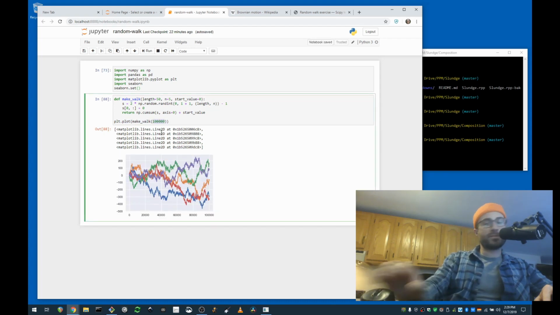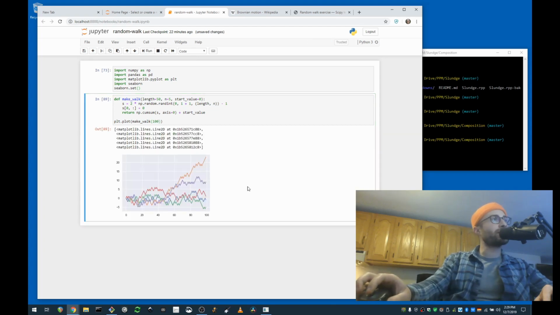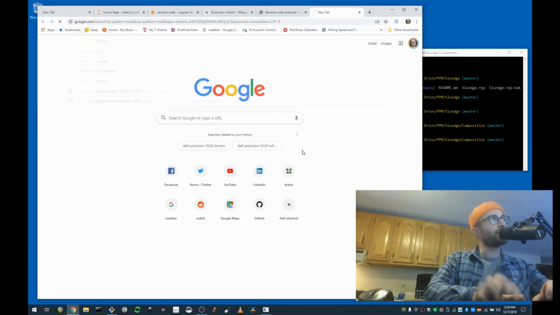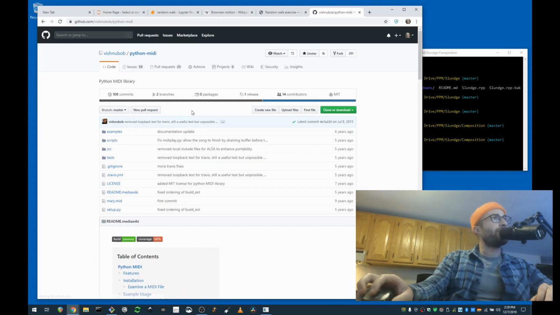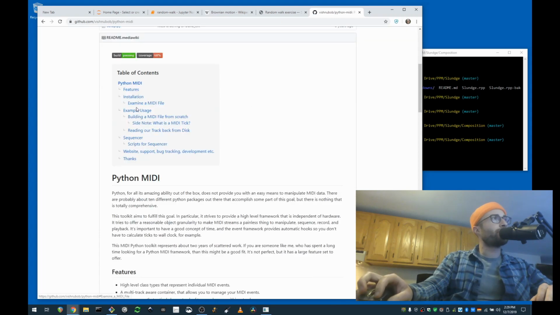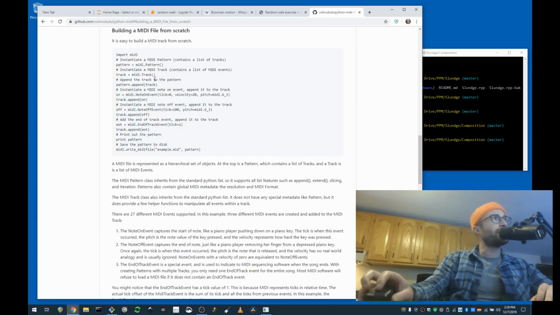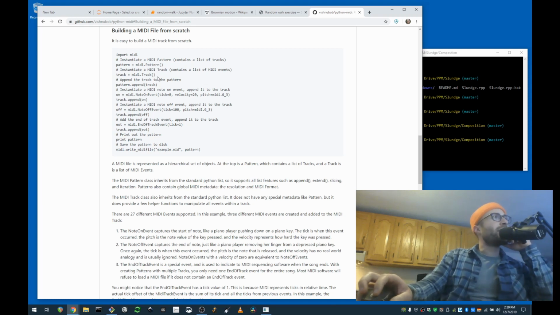All right. We have code to make walks. Now, we need to figure out some way of making this into MIDI files. Spacebar sucks. So, let's see what's out there. I've never done anything with MIDI in Python. So let's see. What's the best package out there? Oh, you know what? I have done stuff in MIDI with Python. Let's see how easy this is to build a MIDI file from scratch. A pattern, put a track in it.